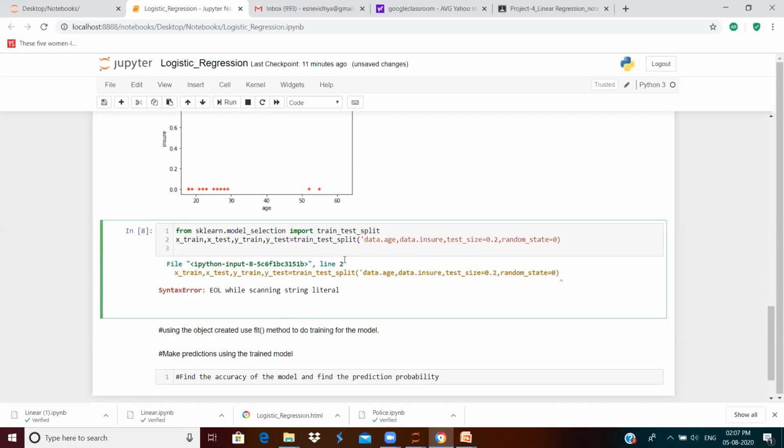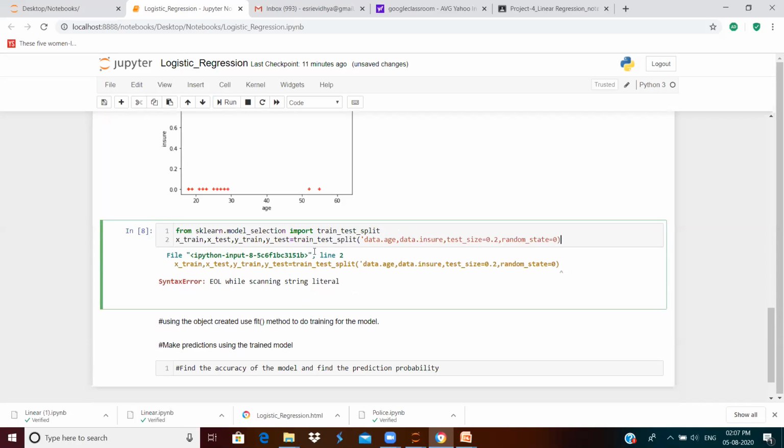There is some end of line error. Just a minute, I'll check why it is showing. So here I have used single quotes by mistake. While copying, I made a mistake. There was a single quote here, so now it is fine.